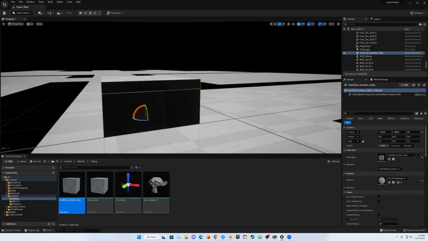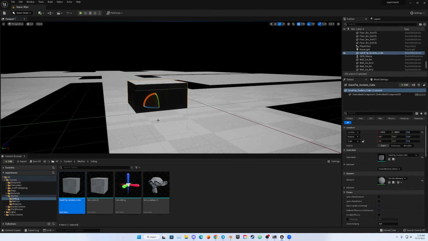So that's a great way to create some bolt points and or attach points for any kind of mesh that's static instead of bringing it in as a skeletal mesh. Anyway, I hope this helped, and I hope you have a great day.